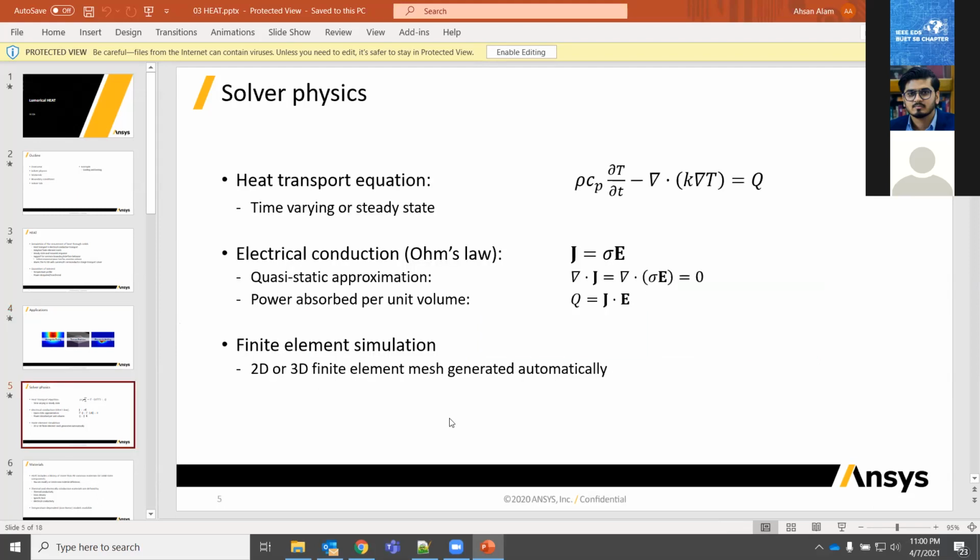In terms of solver physics, it's a much simpler solver compared to the charge solver. You simply solve a single equation for the heat transport that covers both steady state transport and transient transport. And the heat solver also supports Joule heating according to Ohm's law. So it actually has a simple conductive solver inside it where you can define the electrical conductivity for every single material in your system. And if you apply a voltage to your system, it will calculate the current flowing through it by using Ohm's law.